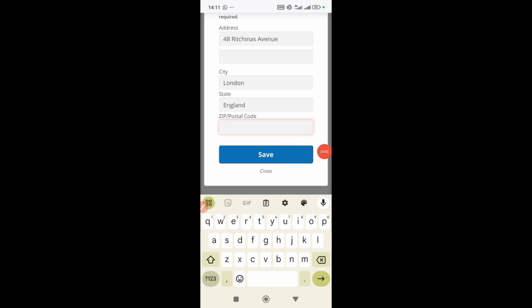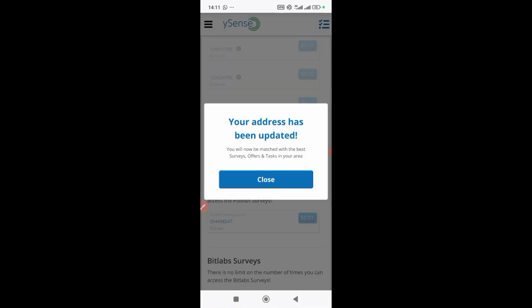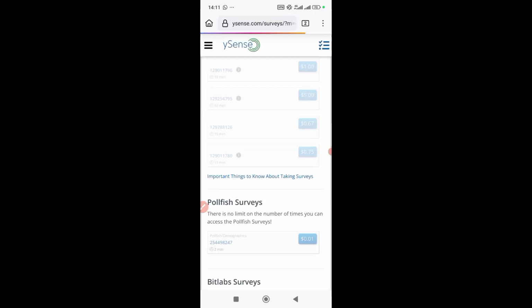So here I want to tell people something. As you're adding your postal code, try to add the one with space. You get why they requested for it the last time. Your address is updated. So this is it.